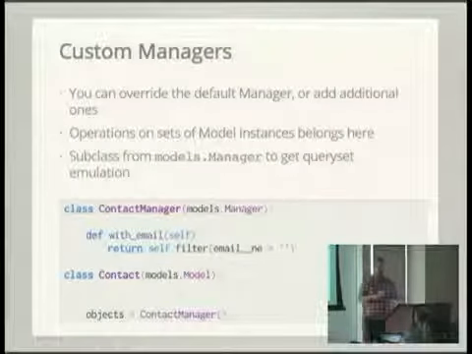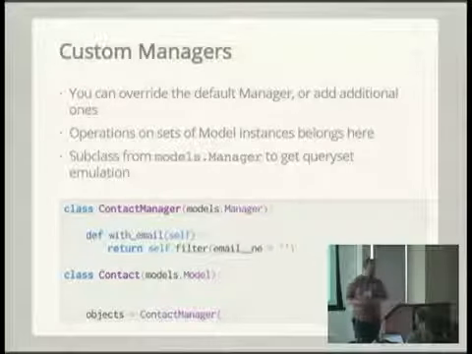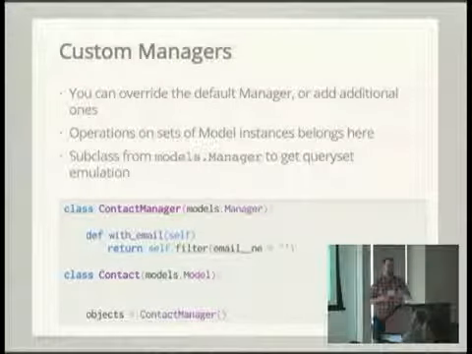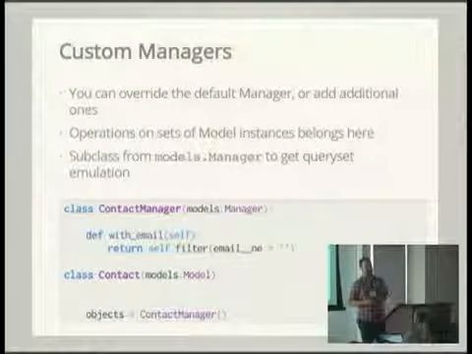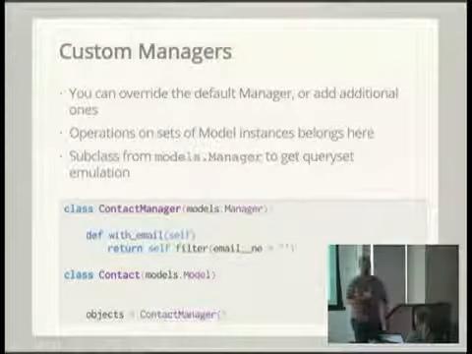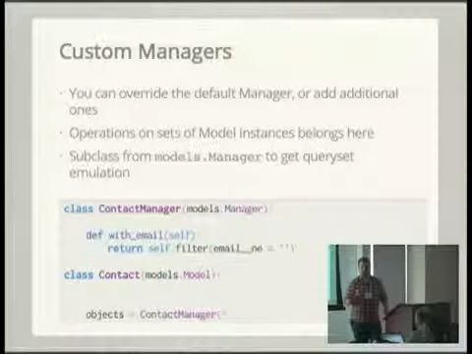So managers are the place you put stuff that operates over sets of your data. And you can override the manager with a custom manager if you're going to do this. So here's an example of maybe a common operation for my contact manager: I want to get a list of all my contacts that have email addresses, because I'm going to compose an email, and I have contacts with only a phone number. I don't want to see those in my list.